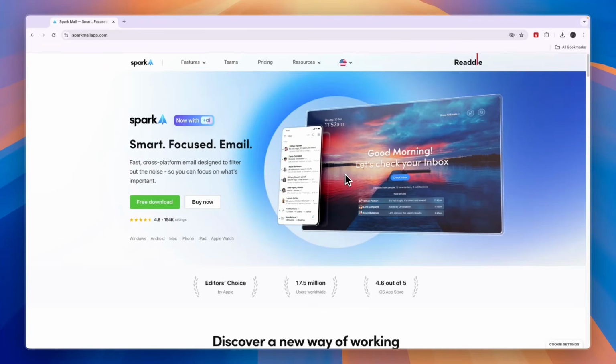In this video, I will show you how to use the Spark email app. So in order to start using the Spark email app, which is basically just an upgraded version of your usual inbox from Gmail or Outlook or wherever you're currently looking at your emails, just go and click on free download on the sparkmailapp.com website.